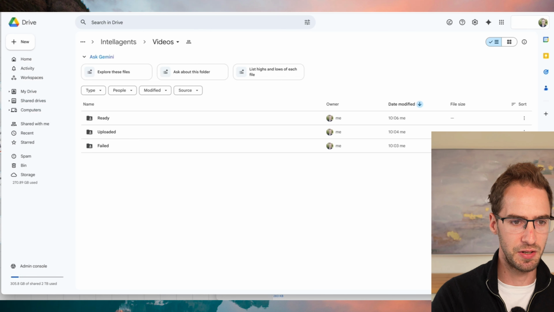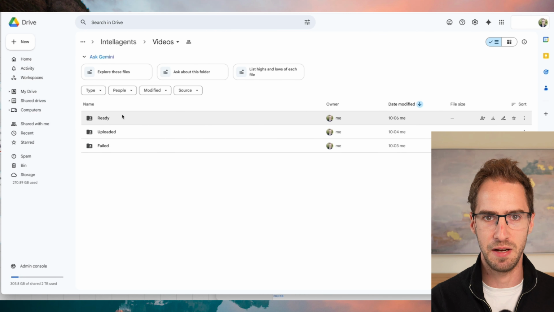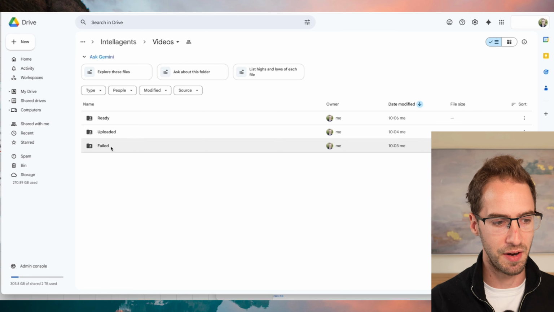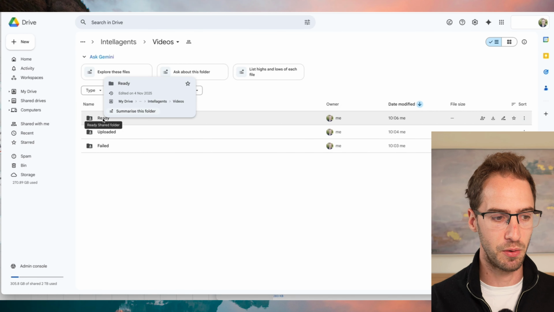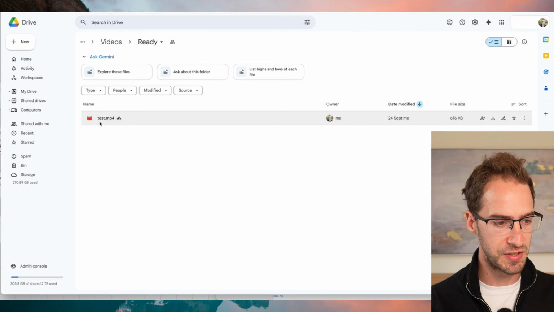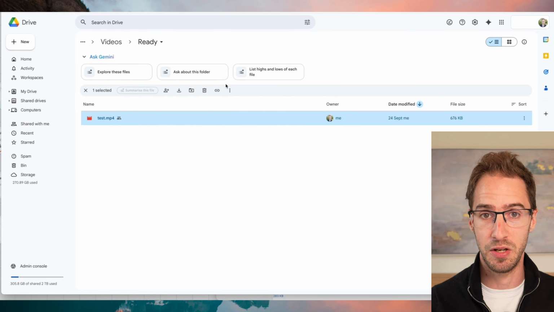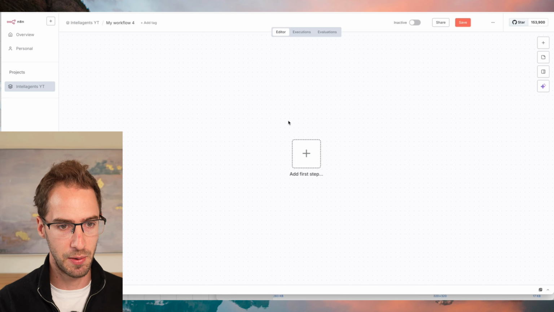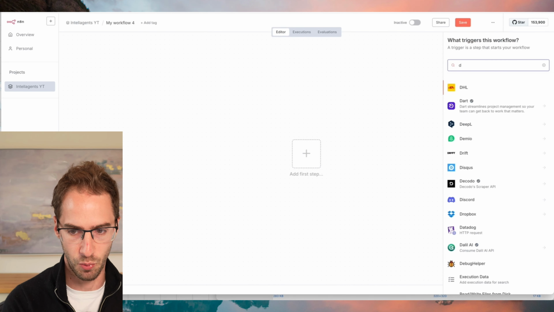So the first thing we're going to do is in Google Drive, you want to create 3 folders. You want to have ready, uploaded, and failed. And when you finish editing a file, you're going to drop it into the ready folder, which is going to trigger your workflow. So you can see I've popped in a video file here just so we can use that for testing.